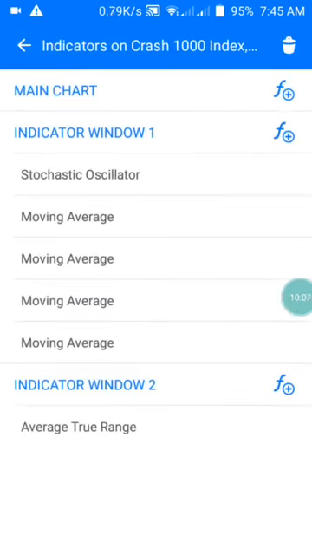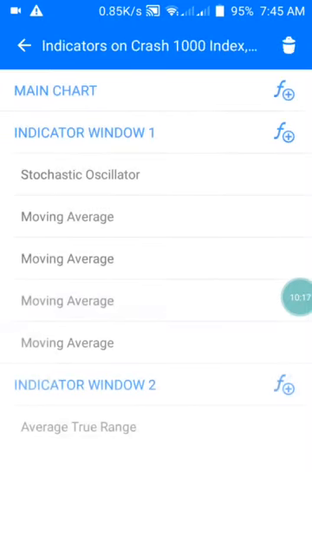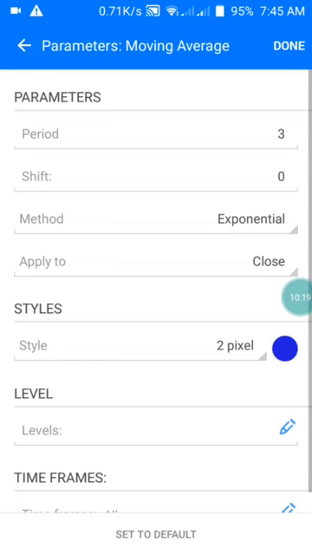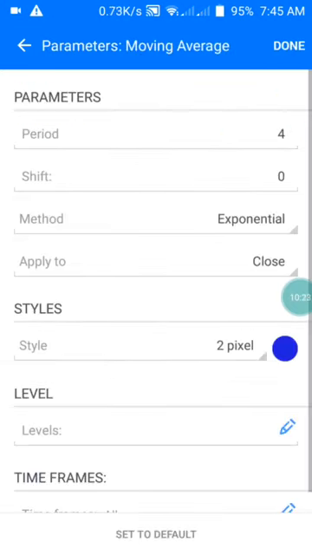When you have pressed done, you move to moving average 1, which is this. So screenshot it, press done. Moving average 2, which is this, press done. Moving average 3, which has the same settings, press done. Then moving average 4, which has the same settings, so press done.